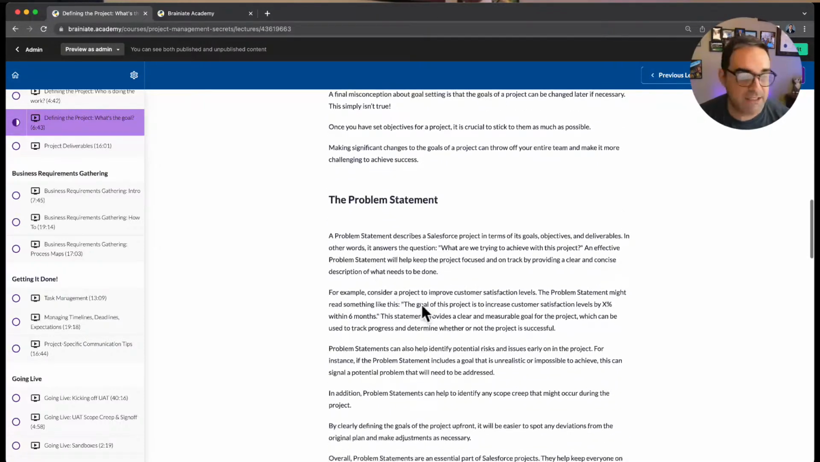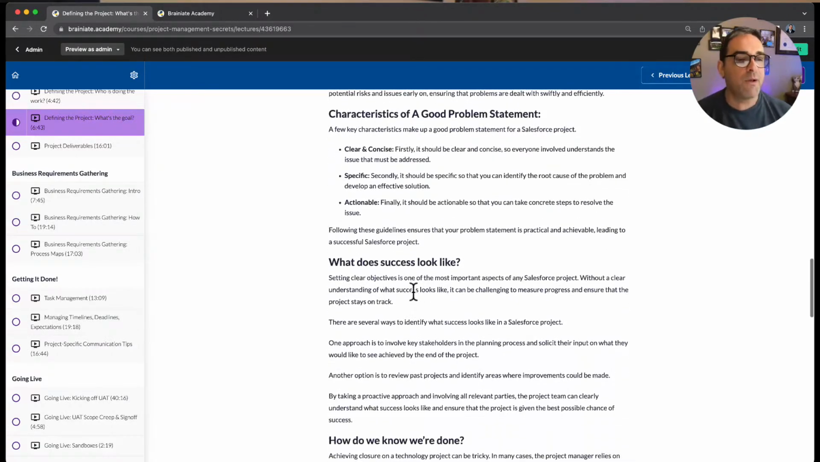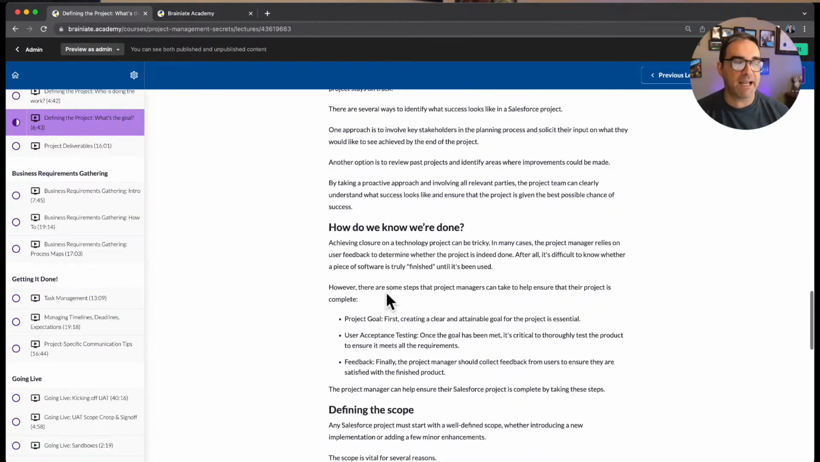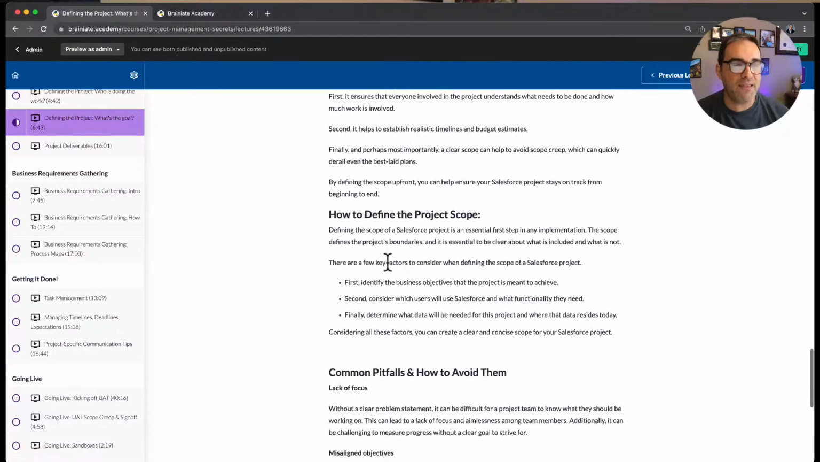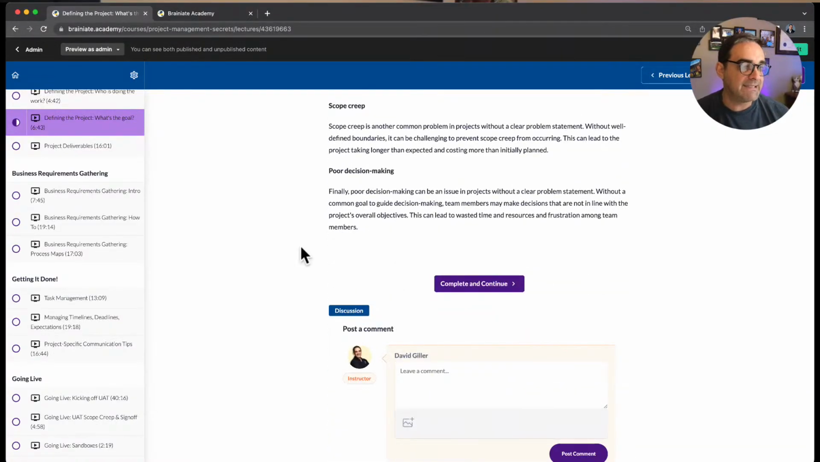And let's talk about what is the problem statement. How do you formulate a problem statement? Here are characteristics of a good problem statement. What does success look like? How do we know that we're done? How do we define the scope? So I'm giving you all of these insights and details right here.